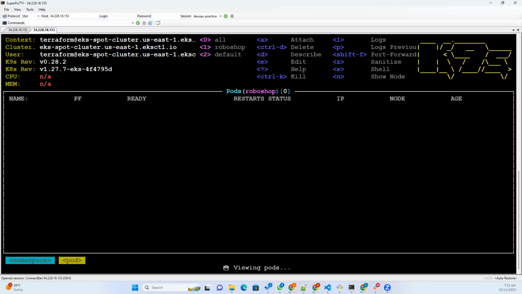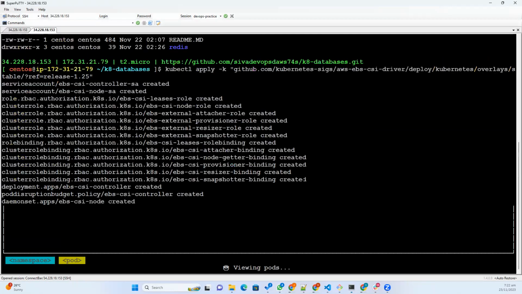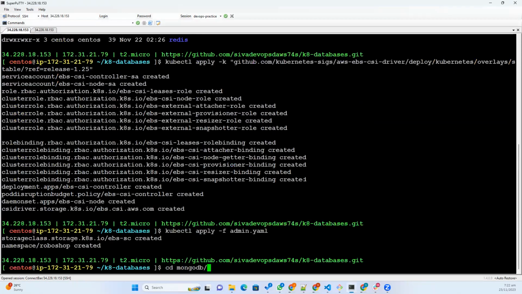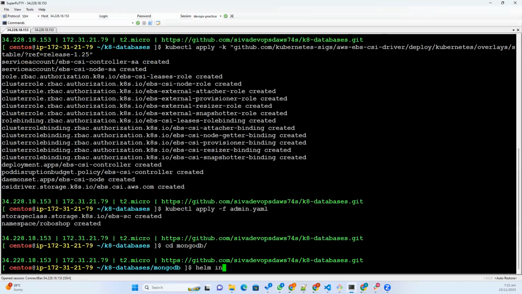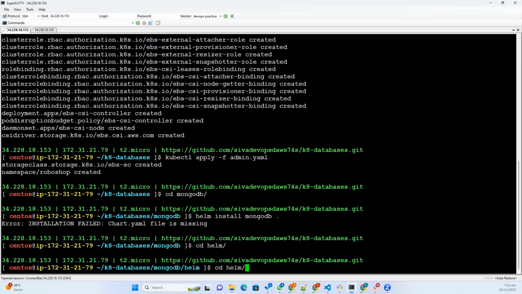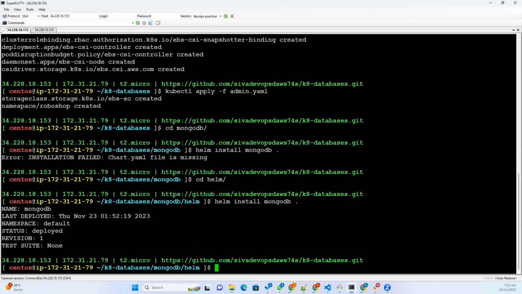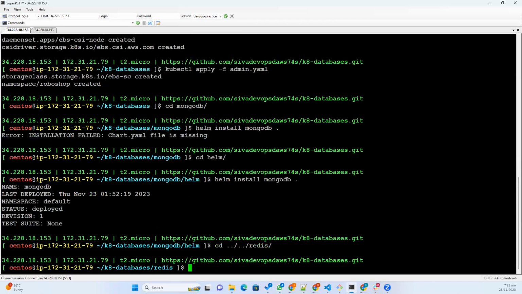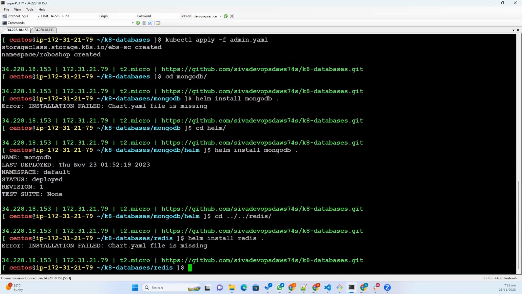Okay, so I'll take one session here, K9s. Space RoboShop. Okay, so here we will go to MongoDB. cd Helm folder, helm install mongodb dot, and then Redis, helm install redis dot, again Helm folder.